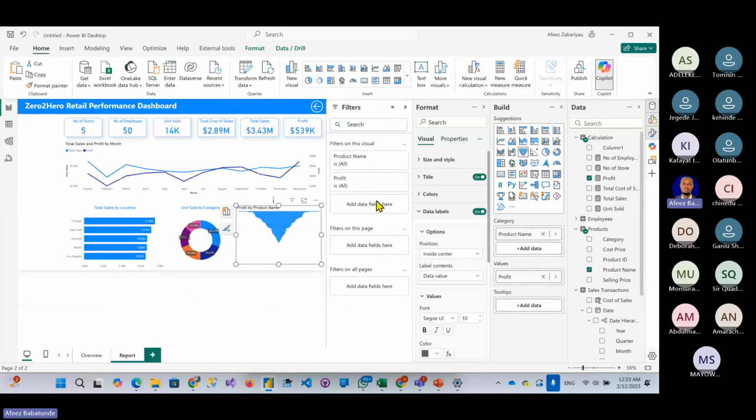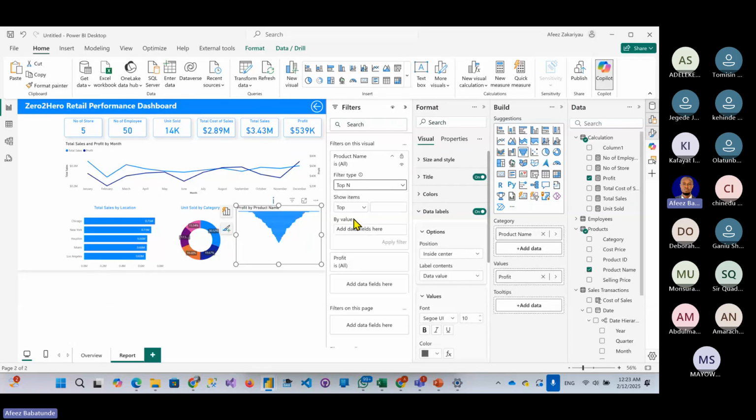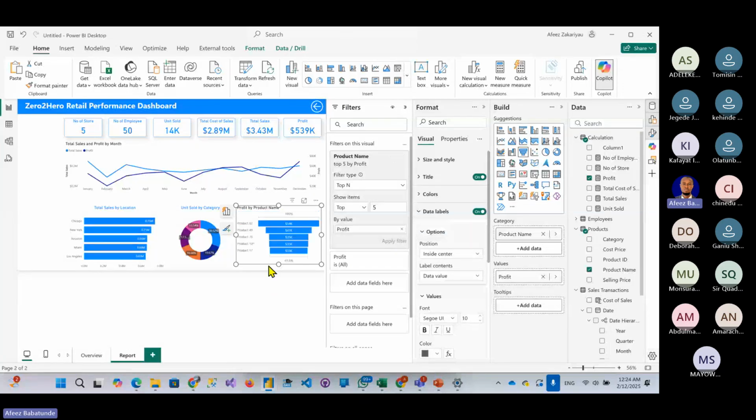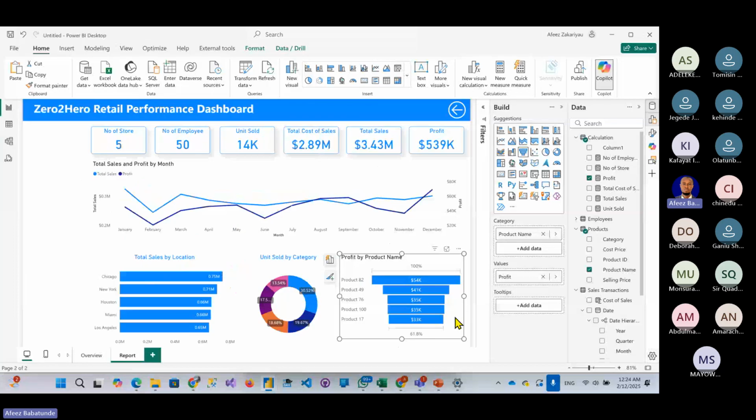So I can come to filter. I don't want to do basic filtering. I want to do top N. I'll just say give me top 5 by what? By what value? By this product. And you apply. So can you see? I have top 5 products by what? By profit. So this is what I have here. So I have product 1, product 49, product 48, product 49. So just to show me the number of this.